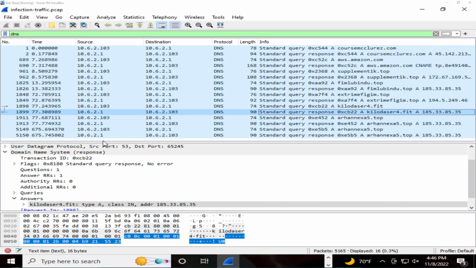So the hint says to look at the PCAP file. The first domain is a popular cloud service provider. Okay. And we can actually see it. It's already on my screen here.